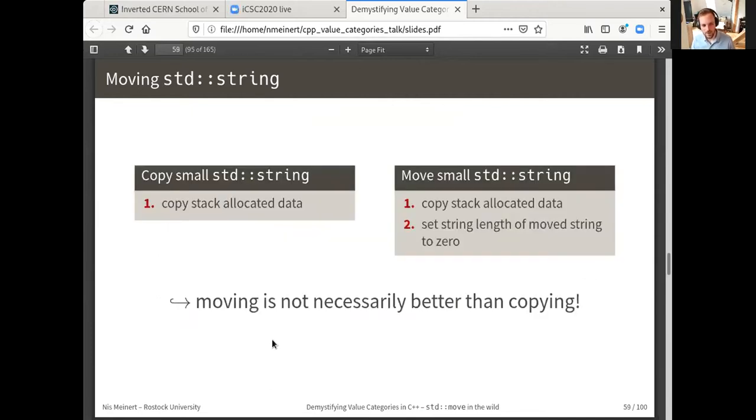Well, for copying a small string, you just copy the allocated data, and this is incredibly cheap because small string optimization means that you basically sit in your registers. Whereas when you move the small string, you not just have to copy the allocated data, which we already had to do in the first place, because we just have registers. There's nothing more efficient that we can do than just copy the registers. But we also have the string.